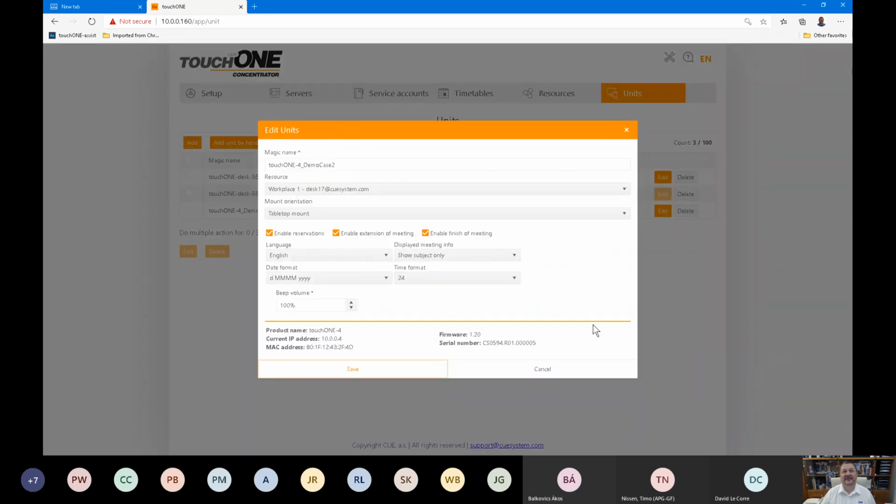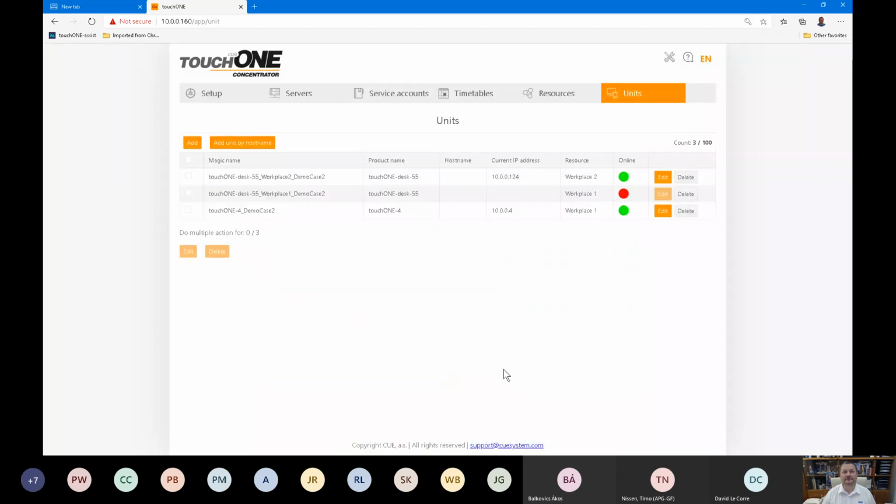And everything is configured. Just this pop-up window for editing units parameters is slightly different than for touchONE Desk 55, because you can have more settings here. And when you finish here, the last step, your system is ready and you can use it for workplace reservation.